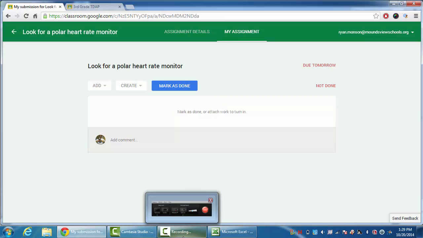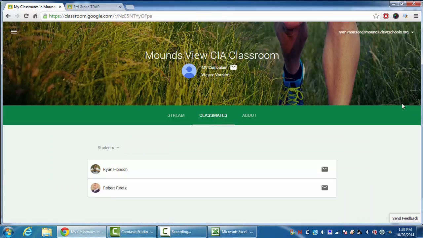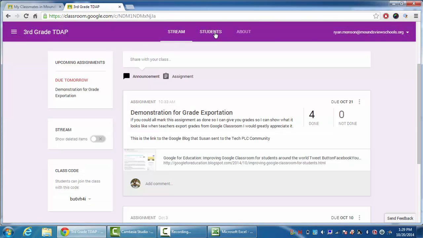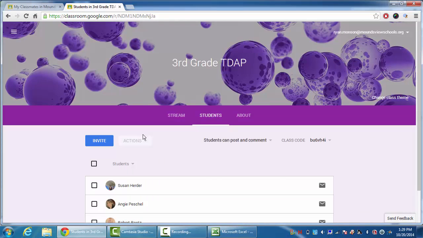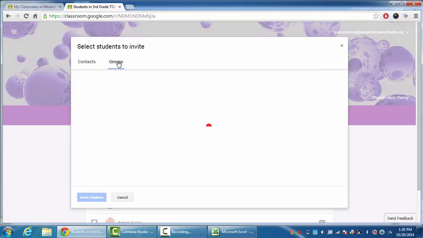And so those are, oh, and then the last thing, I almost forgot. The last thing is that you can input students as Google Groups. So if you have groups of students and you want to invite students, I have to go back to the teacher view for this. If you want to invite students to your class and you have them in a Google group already, you click on the invite button in your students tab, and instead of just going by contacts and searching by contacts, you can go by groups.